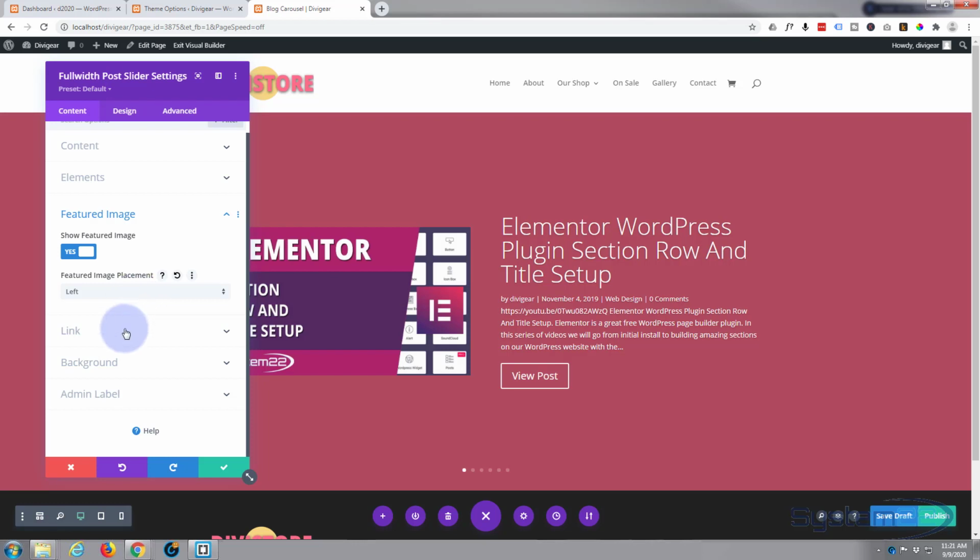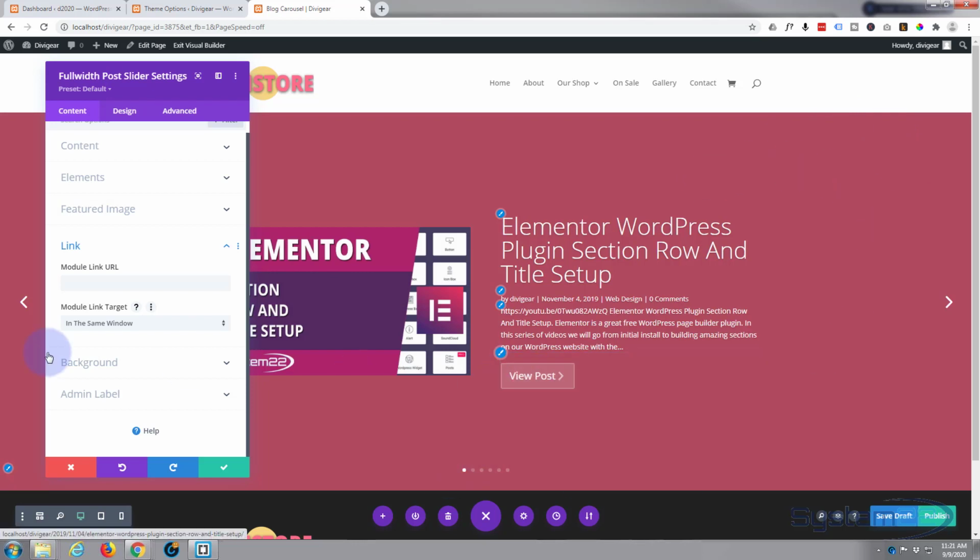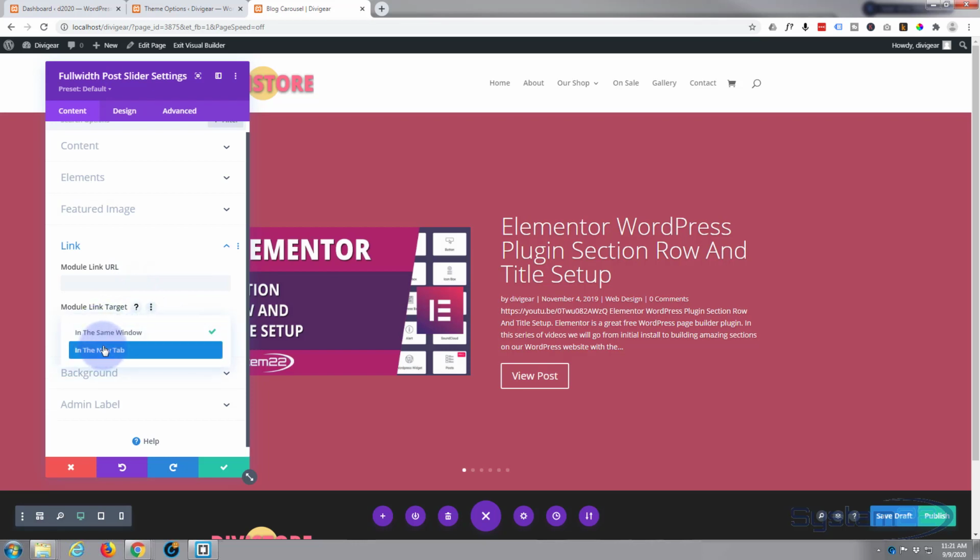Okay, moving on down to the link. You can have this link to anywhere you want if they click outside the button here. If you're linking to an external site, you'll want it to open in a new tab. If you're linking to somewhere on your own site, just leave it in the same window. For external links, it's a good idea to do it in a new tab because it leaves your site open. Now I don't particularly want this to link anywhere. You could link it to your blog post page or something by simply putting a link in here, but I'm going to just leave that blank for the time being.